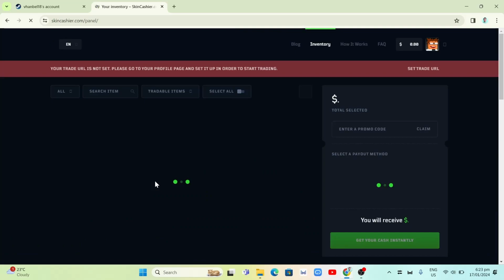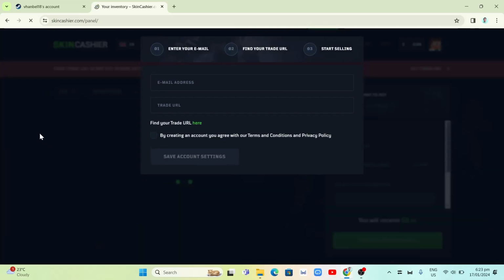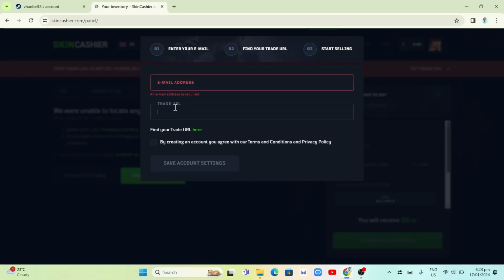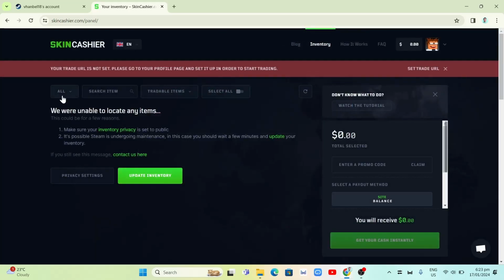So here, as you can see, we have a lot of options to basically withdraw your money. You can just enter your email here. So enter email address and then trade URL. Find your trade URL and start selling. And you will find here at the right side of your screen, your Steam wallet account.